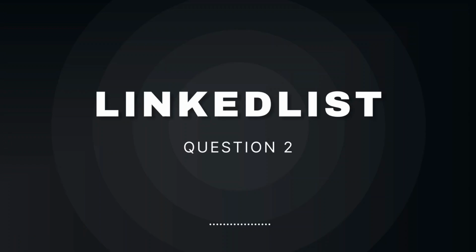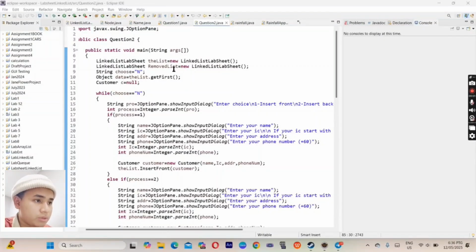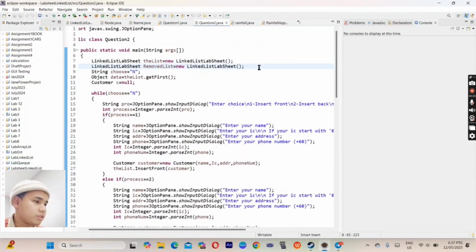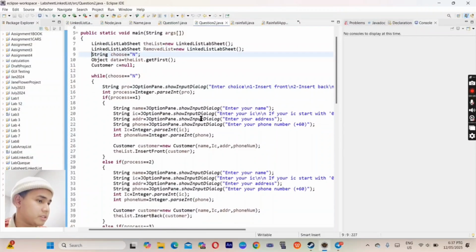We will look at question number 2. Same as before, to declare the linked list, we need the data type, which is the linked list lab sheet, the name of the list, and the constructor. For this one, I made a temporary linked list to store the data temporarily for future processing. So we declare and initialize like always.